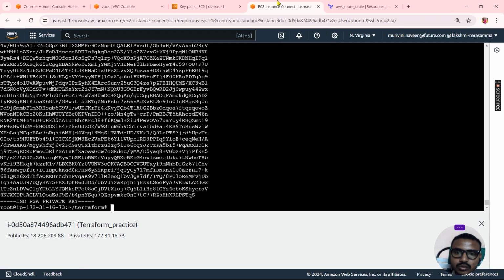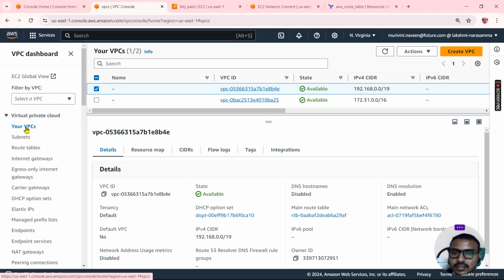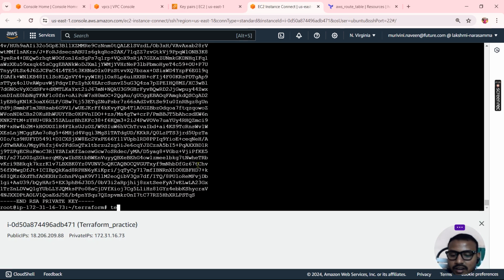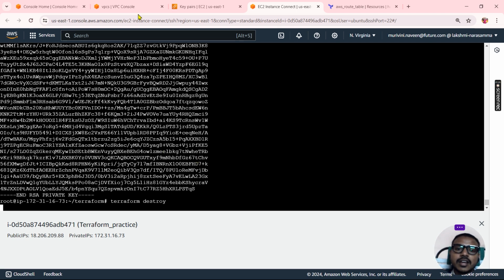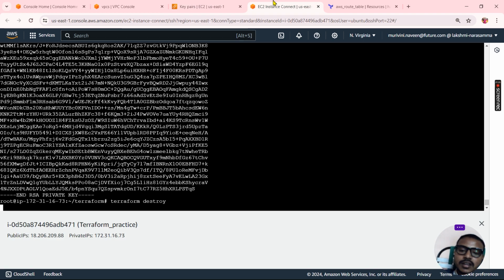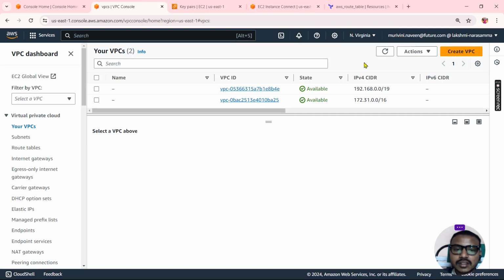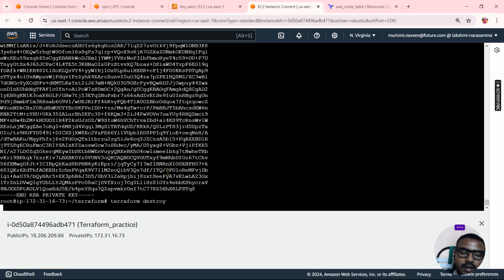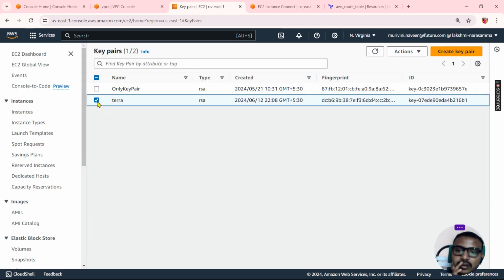Let us see this one VPC, and we can click here. Okay. Terraform destroy. After clicking yes, everything that is created will be deleted. Destroy is for the purpose of deletion. As you can see here, two key pairs are there, right? After giving approval to destroy, you will see only one.